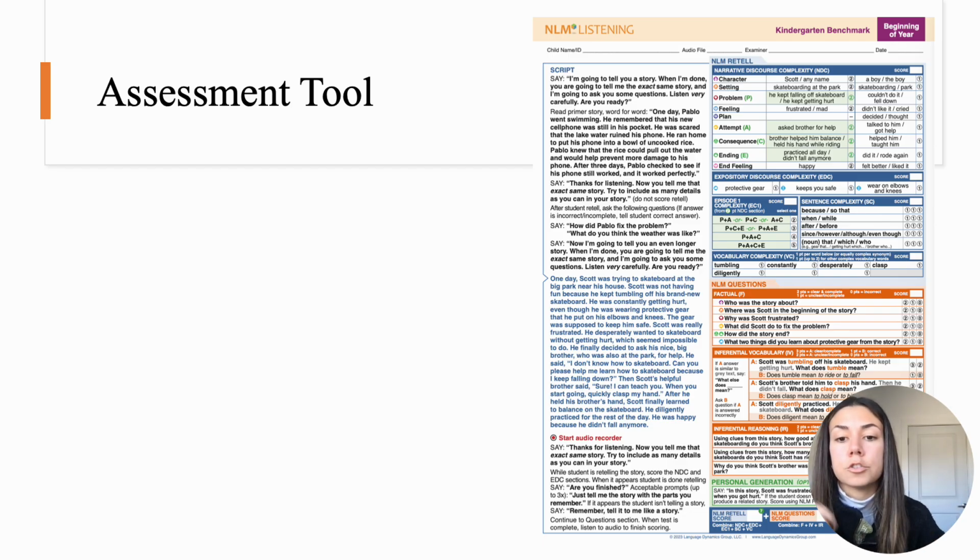As they're doing that, I'm checking off all the things on the retell portion. So all the things that they're saying, whether it's a 2 or a 1, I'm checking that. And then after that, I ask them questions that have to do with the factual things from the story. I do vocab questions and then also inferential reasoning questions. Those from the retell and the questions, that's added up to give them their final language comprehension score.